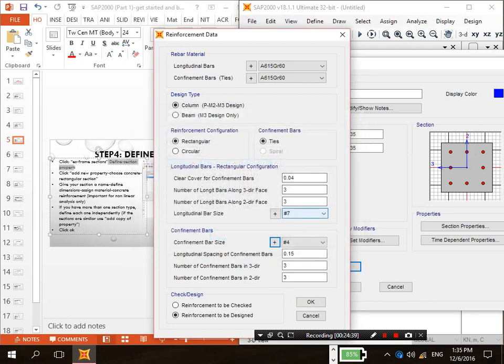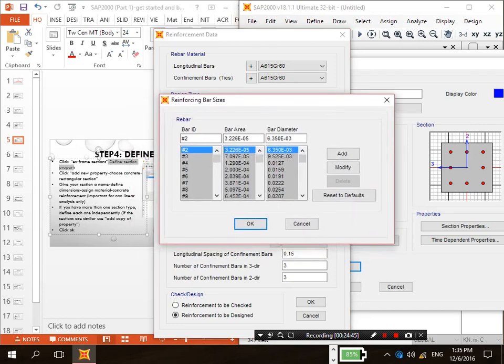Guys, number 7 is the diameter of the bar. If you click here on the plus, you can see the conversion. I put number 7. It means bar area, this one, and bar diameter, this one, in meters. So it's 22 centimeter, 22 millimeter. Okay, this is number 7.